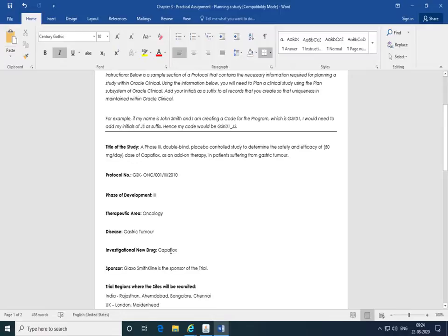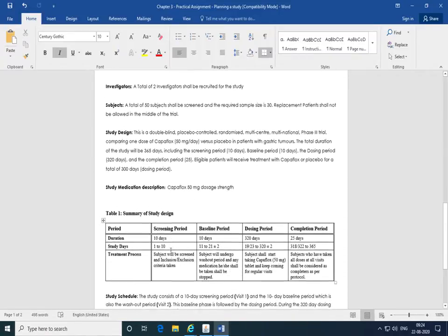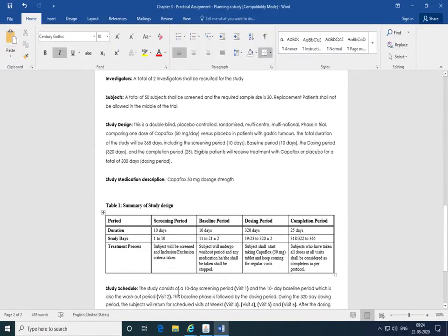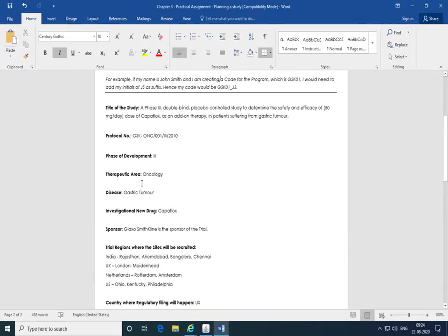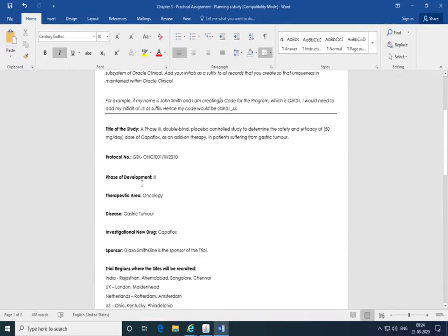This protocol has more information as well, including study design and study schedule, etc., but that is required for the process of designing a clinical study. For the process of planning a clinical study, we'll focus on the first page of this protocol. So let's start.